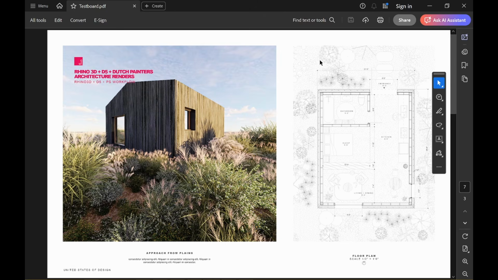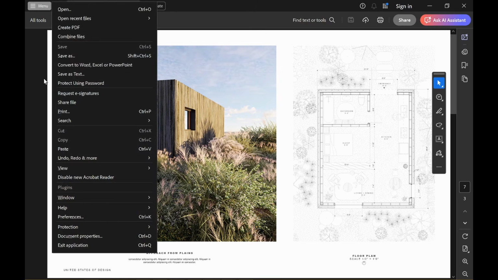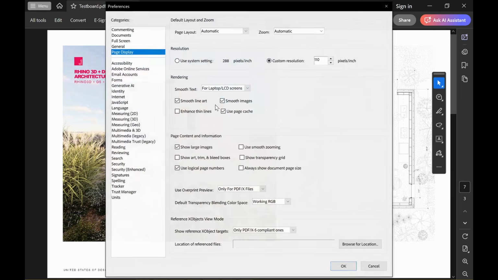The reason why I have a hesitation with PDFs is because sometimes people do not have the enhanced thin lines option unchecked. So if you go to your options, and go down to preferences, and go to page display, some people have enhanced thin lines checked. And what that does is that if you have anything that's a thin line, it'll make it thick and gross. So I typically don't have that. I don't like to have that.